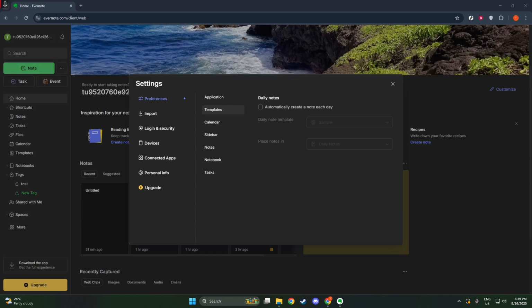Another customizable feature you might find useful is the ability to specify where these daily notes are saved. You can choose exactly which notebook you'd like the daily notes to appear in by using the Place Notes in drop-down menu. Selecting the right notebook ensures that your notes are organized exactly the way you like it, whether for easy access or for keeping different areas of your life neatly siloed.